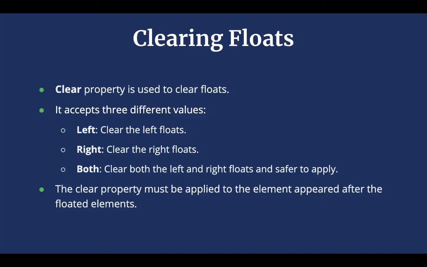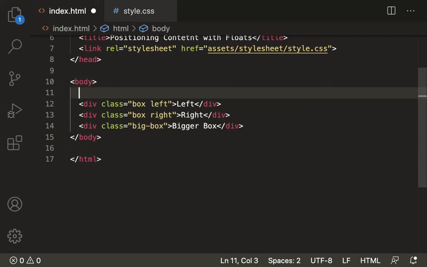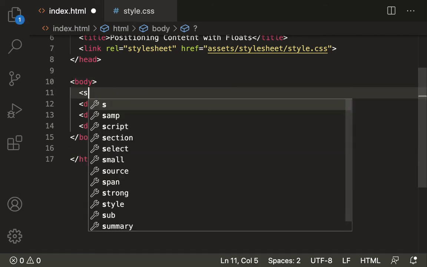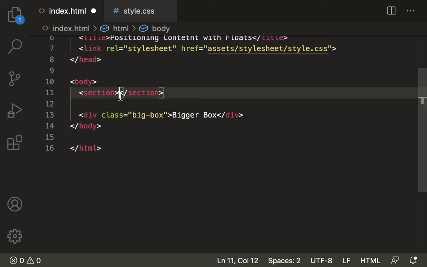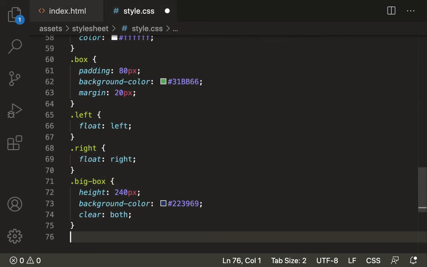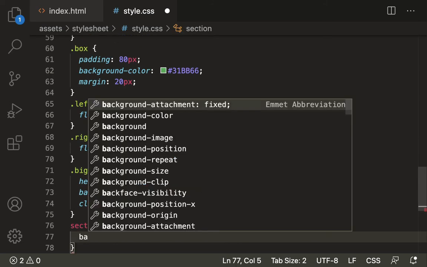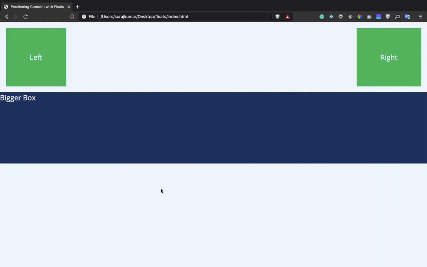Alright, clearing floats is one of the ways to get our page into the normal flow. But with clearing floats, there are a few more issues that we haven't seen. So to check out those issues, let's wrap this floated element inside a section here, and then to the section let's apply some background, say this time maybe black would work fine. So now save the file and check out our result here.